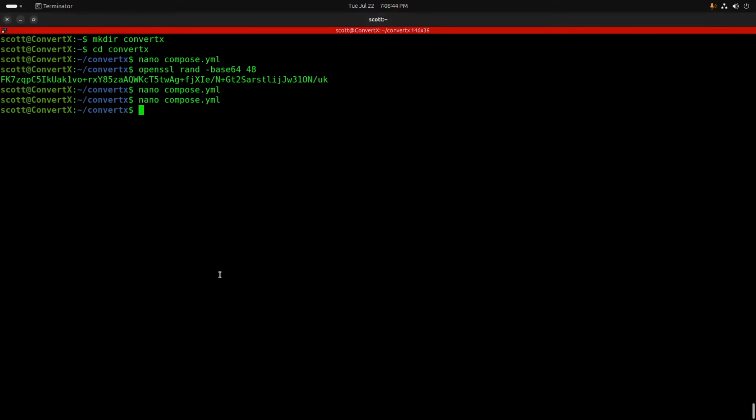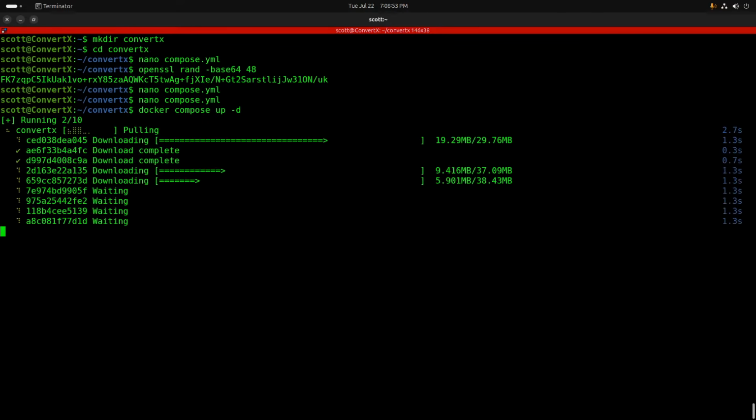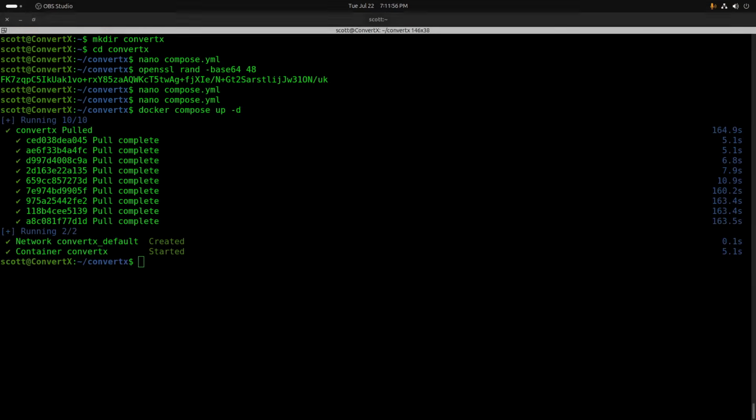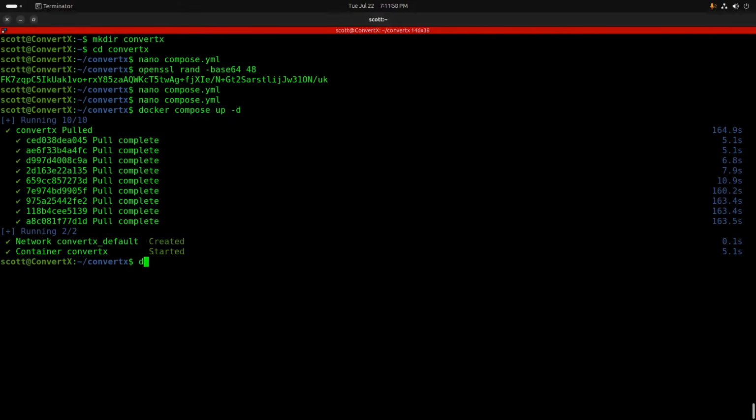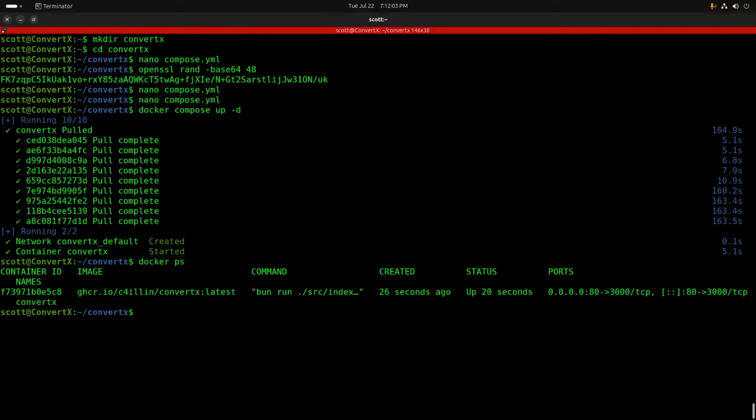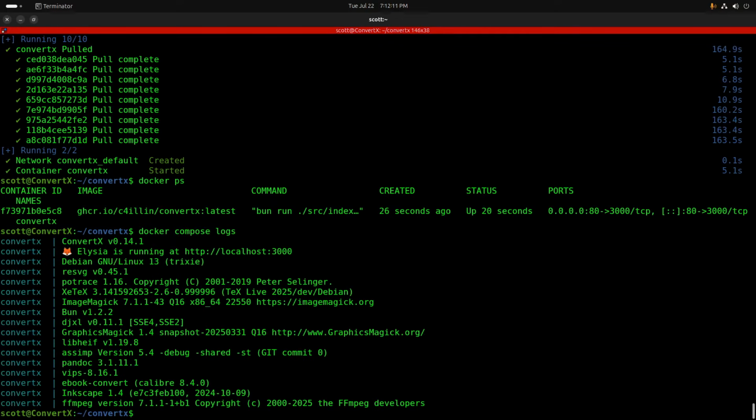To download the container overlays, create the container and start the application, we simply do docker-compose up -d. Once the application has started, you can do a docker ps just to make sure that the container is up and running. And you can also do a docker compose logs, and that will give you the logs. And here it says that it is started correctly.